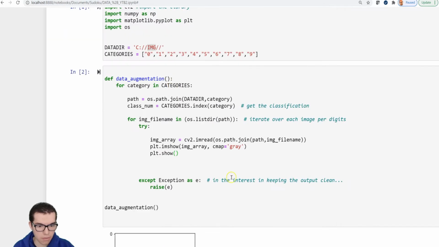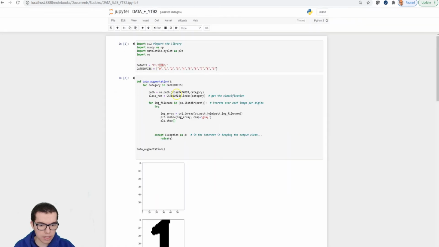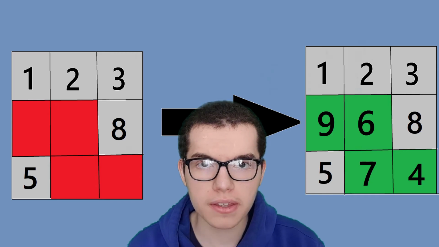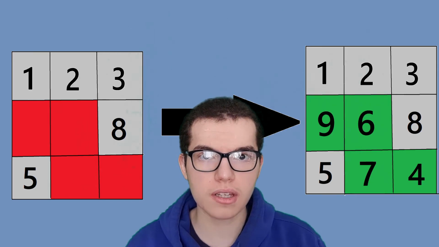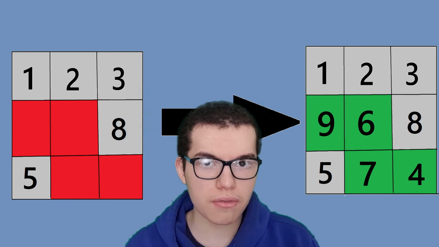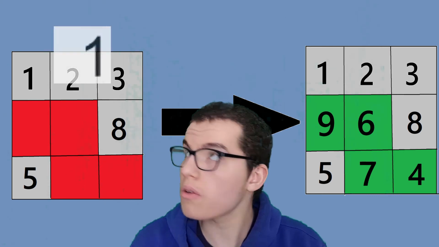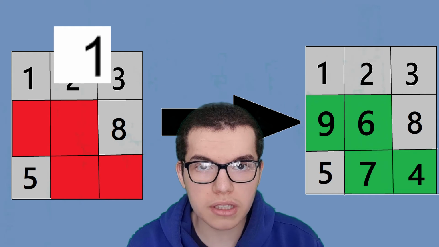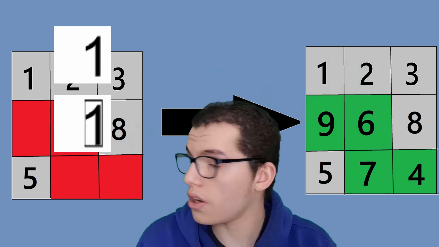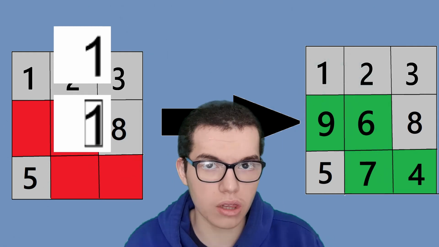Okay, so now we are ready for data augmentation. But before the data augmentation, let's look at a very important point. A very big thing that will make a massive difference is that, instead of getting the raw image itself, we actually need to find the contours of the digits and not just the whole image.